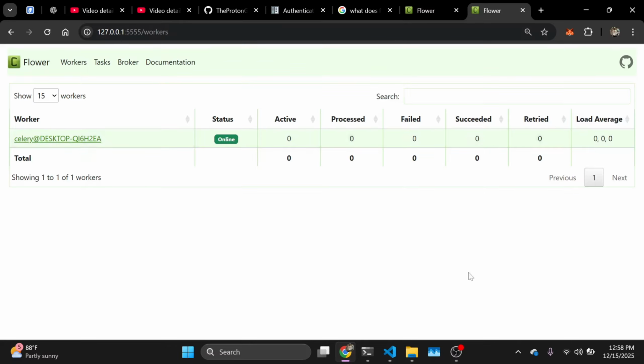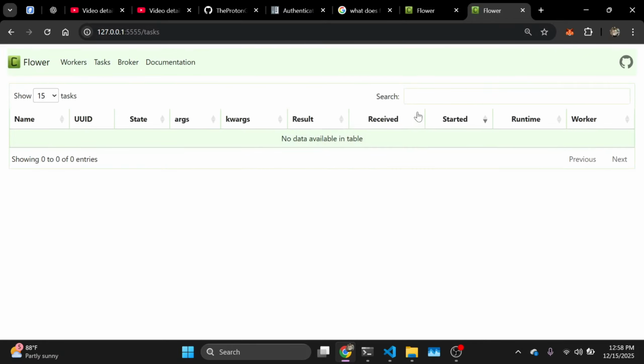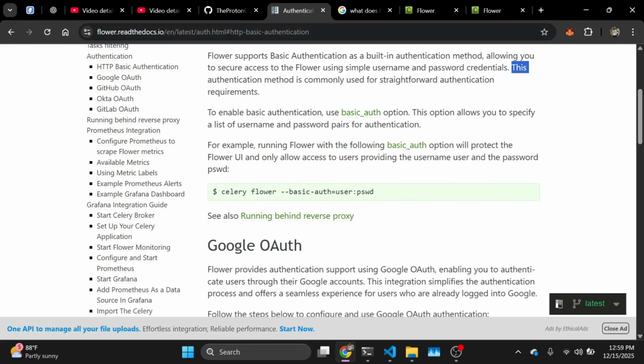So this is how you can authenticate your dashboard to prevent people from just accessing it like that, because anybody in the world could very well just visit that URL and see all the stats about your tasks, and that could be dangerous because it could give them information about how your service is running on the back end.